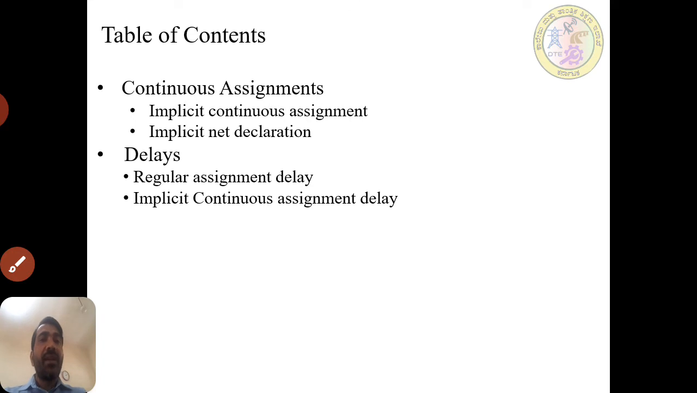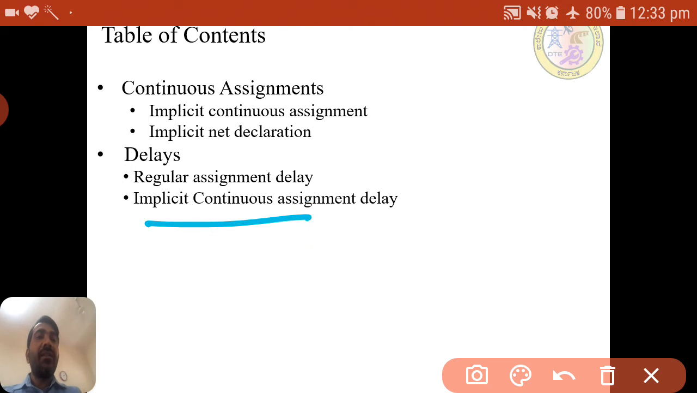And here the table of contents will go like this: the continuous assignments. In that we have two types. First, the normal continuous assignment, then the implicit continuous assignment and implicit net declaration. So these are the types we will use in continuous assignments. Then we will consider some delays: the regular assignment delay and the implicit continuous assignment delay. So basically how we will represent the delays and what is the effect of that.